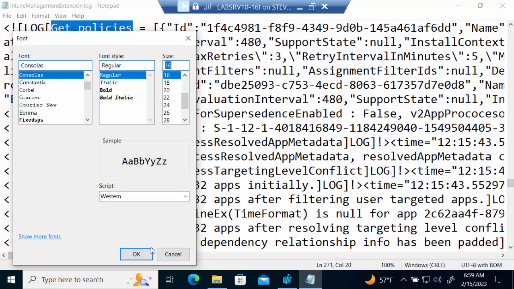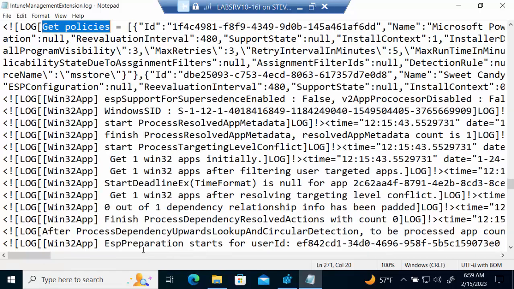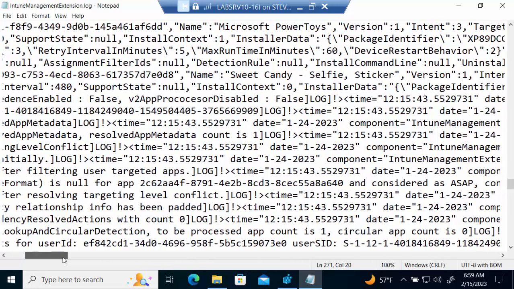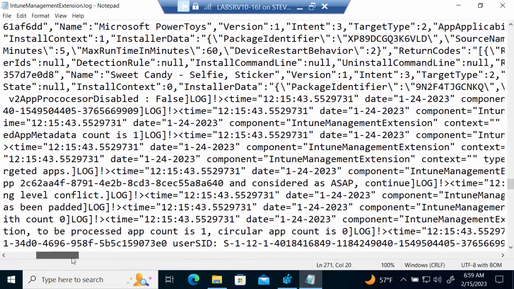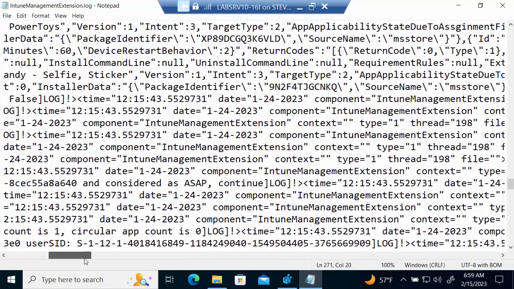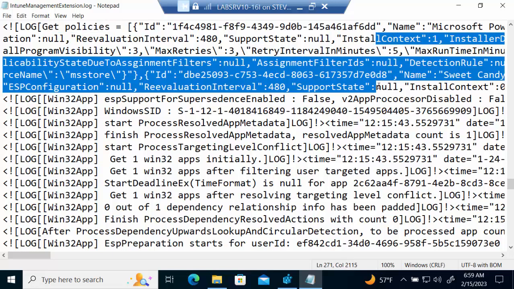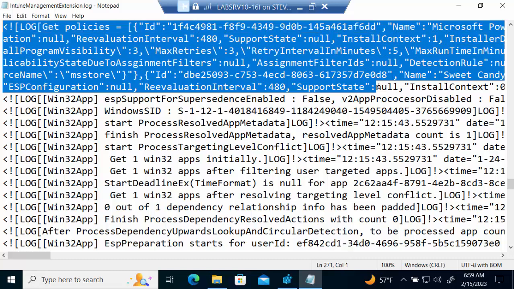There we go. Okay, so very, very similar actually to some of the logging you can find for applications in Configuration Manager. So this particular policy, if we scroll over, we'll see it's for Microsoft PowerToys, and it has the version information and all the install information, the maximum runtime information, all of the detail, return codes and things that you would expect from an app like this. It's all contained in this big blob of data right here, in those lines, that you can see all of that. So you know the policy has arrived at the device.